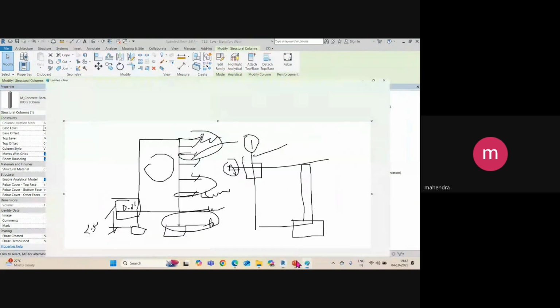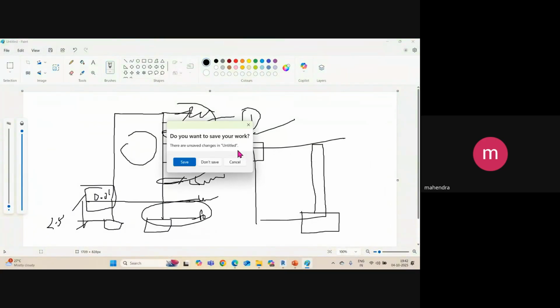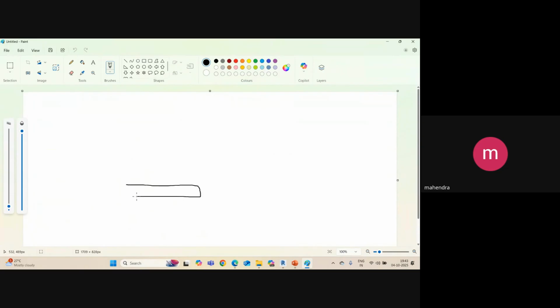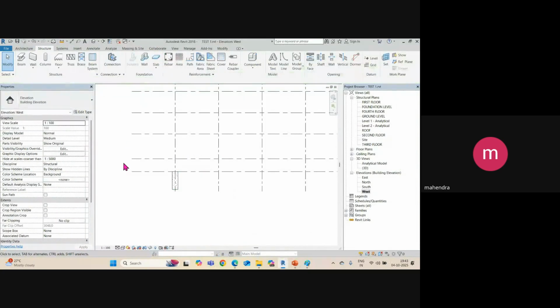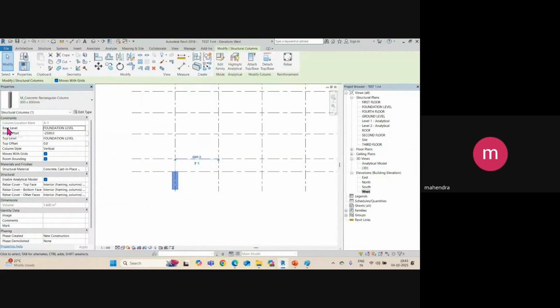Suppose I want to add this column. This is my foundation level, and I want to add this column up to the first floor, and here is the ground floor. I want to modify this column. If you click on any element, you can see the Properties box in Revit. Suppose this is the foundation level. If I click this column, you can see this is the base level and this is the top level. So you can give it here.